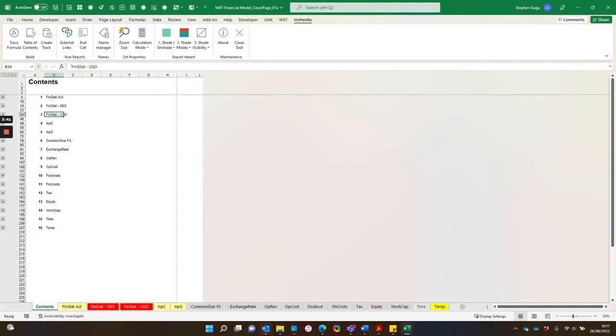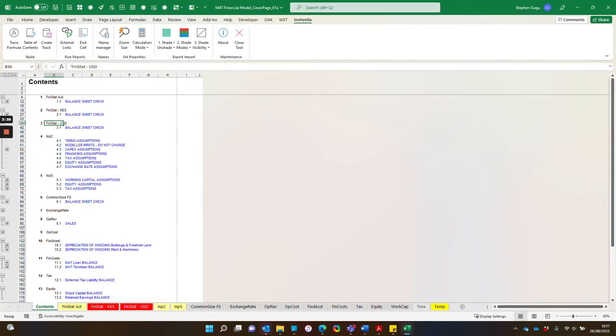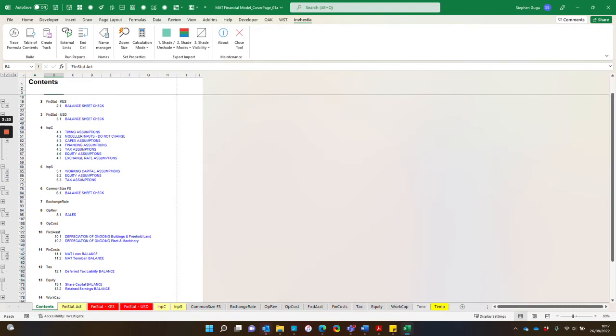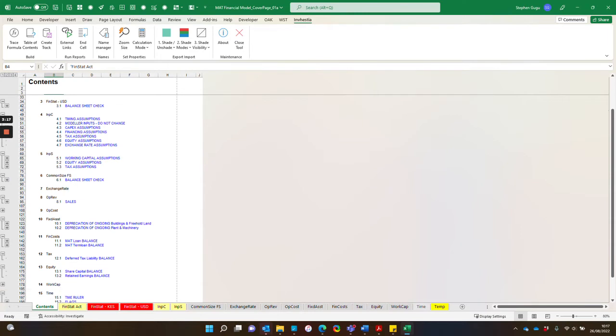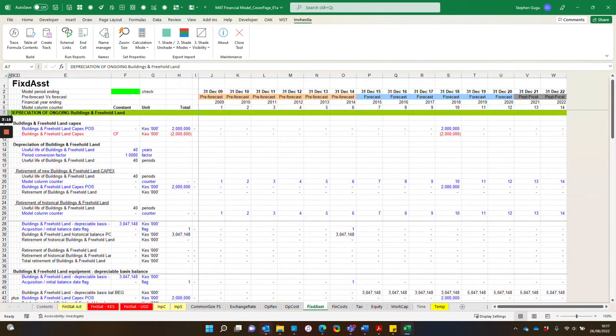If I go to the second level of grouping here, it then opens what are the different items in this specific sheet, and it looks at the items which have been pasted on column A. So for instance, if I go to the Finstat Actual, there's something called the balance sheet check, and that's the only item that's been pasted on column A. If I go to the fixed assets, you'll see here we have depreciation of ongoing buildings and machinery, and maybe I'll click on that. And remember what I mentioned, you can double click. So if you just double click, it takes you there.